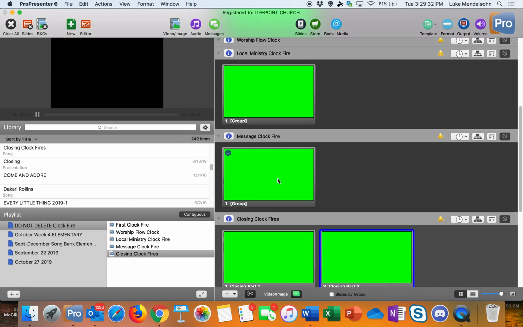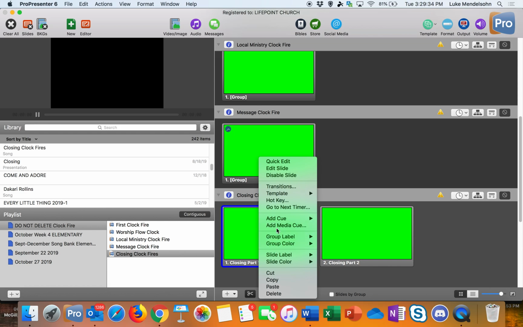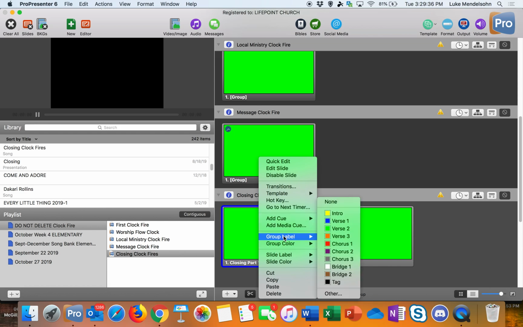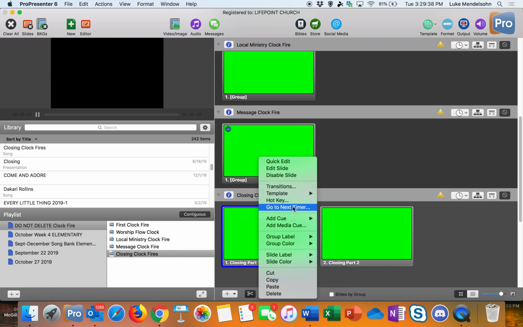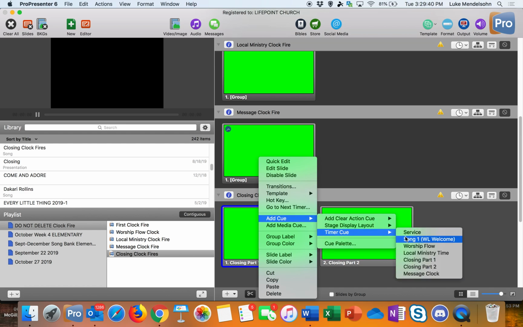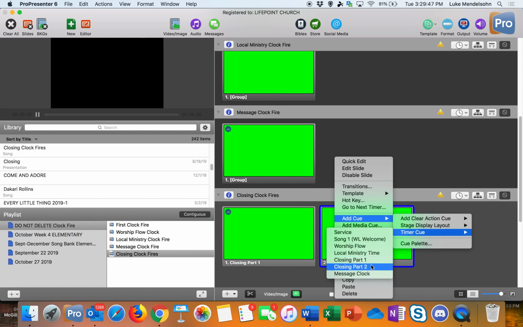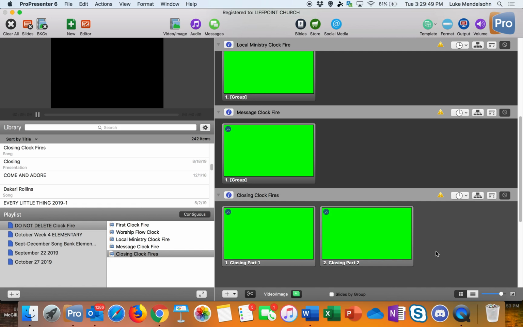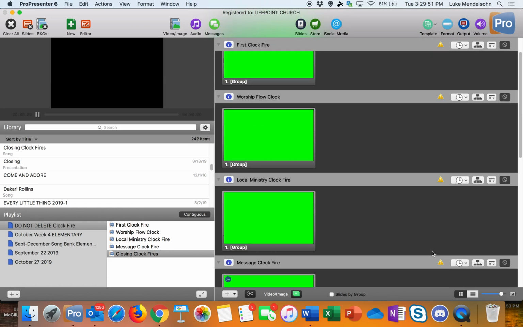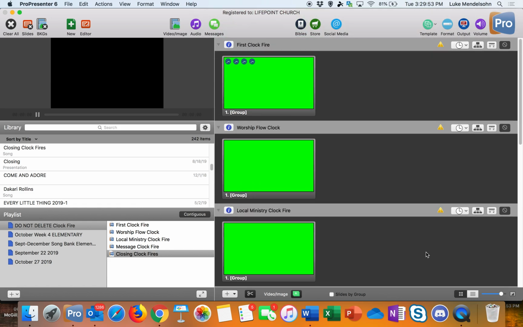All right, so now we've got our, let's go ahead and add the timers real quick since we're here. Timer queue, closing part 1. So it's add queue, timer queue, and then select the clock. So it's closing part 2. All right, so now we have all our clocks listed, but we don't have any way to display what we have fired onto the screen.